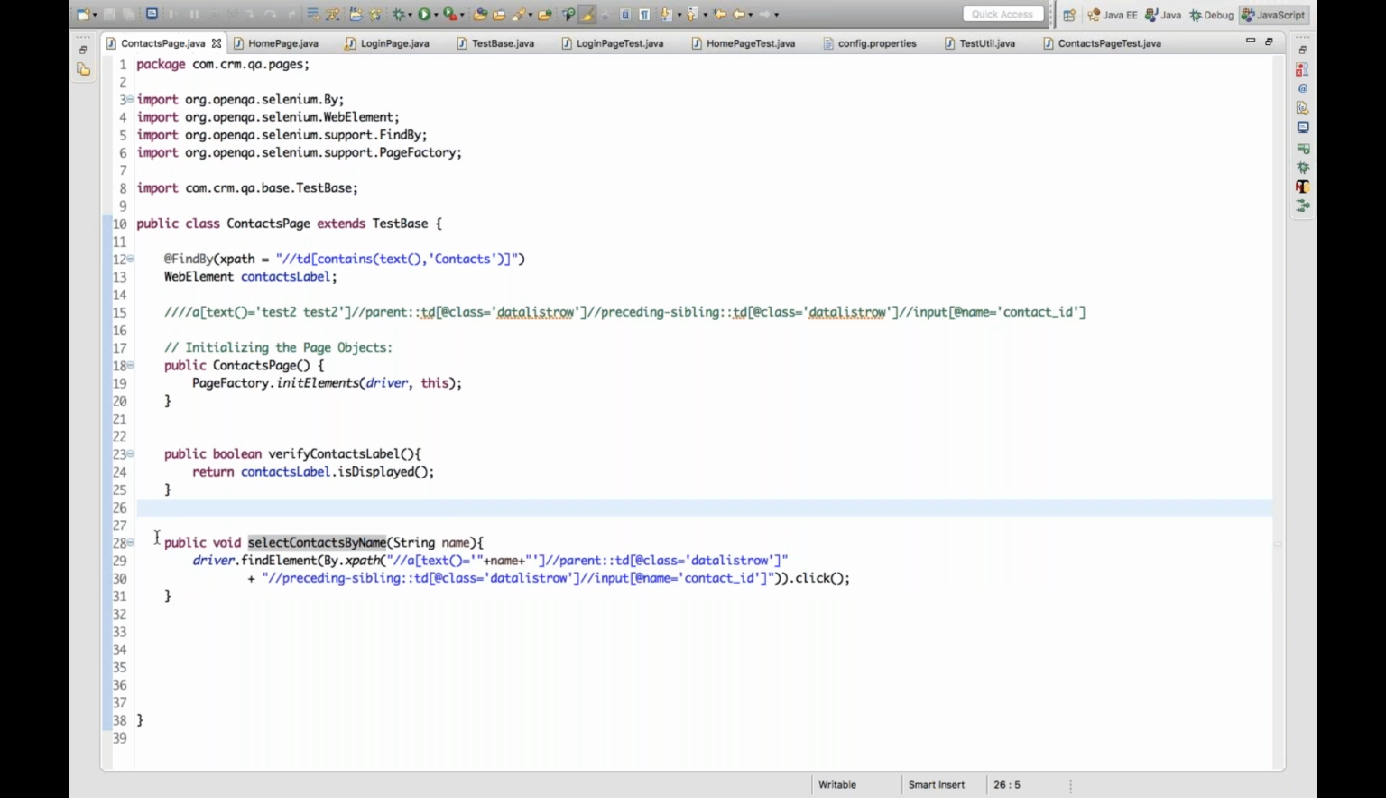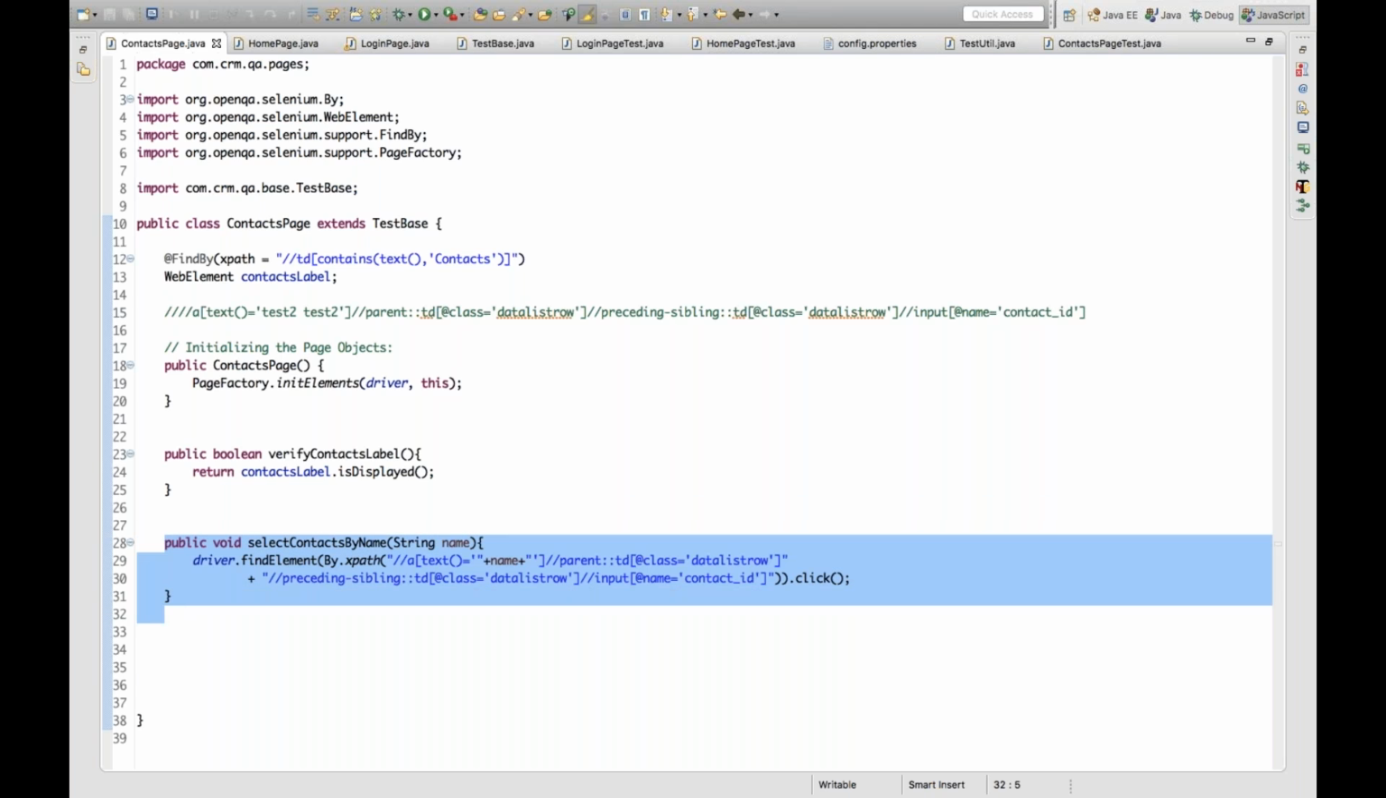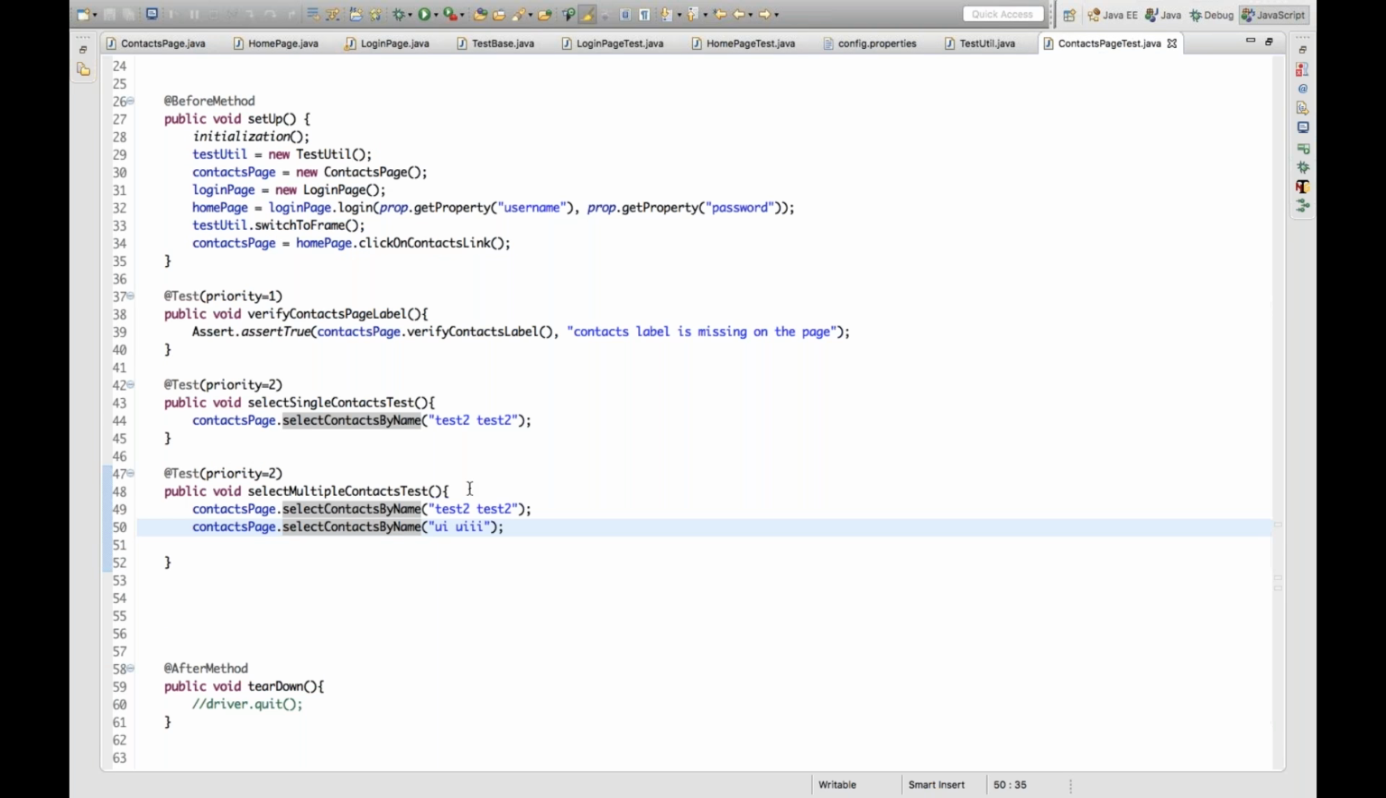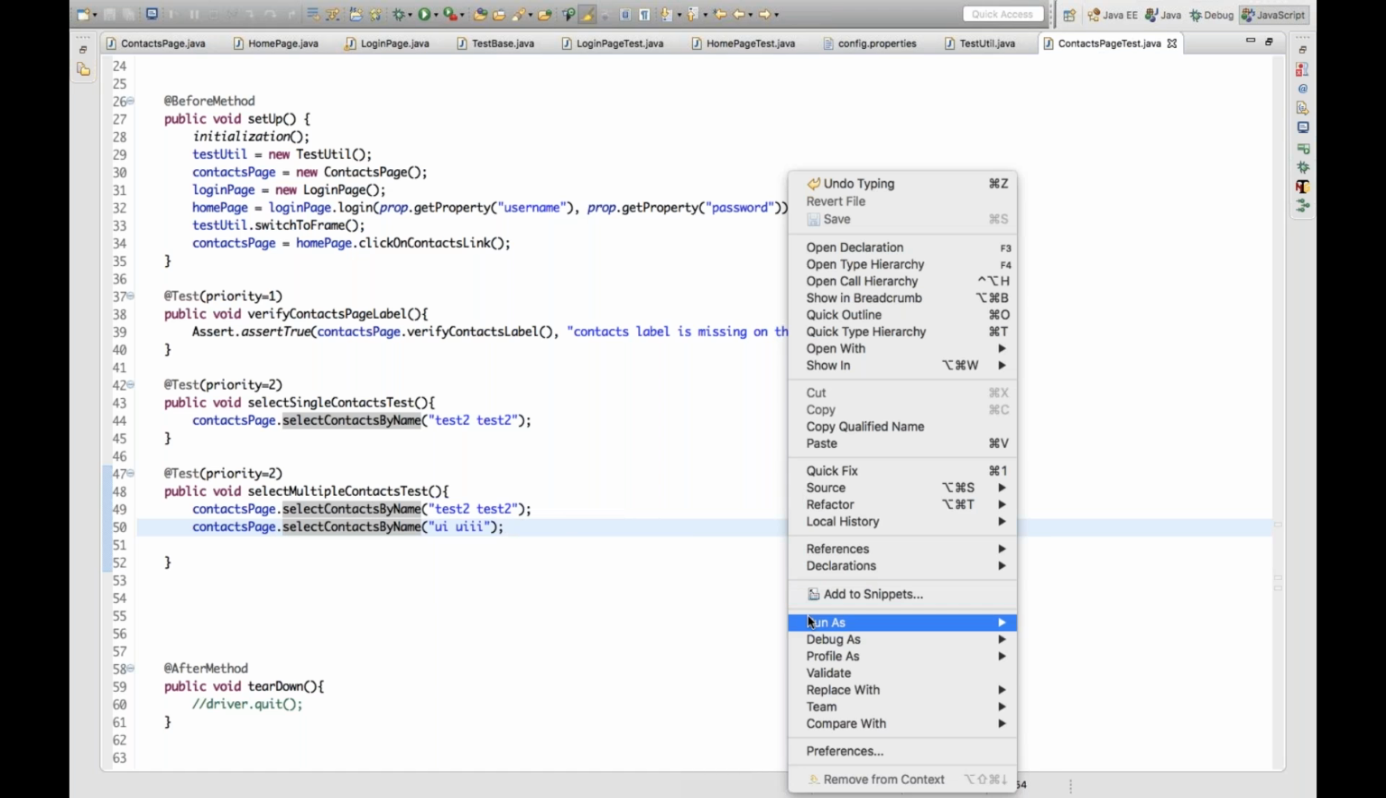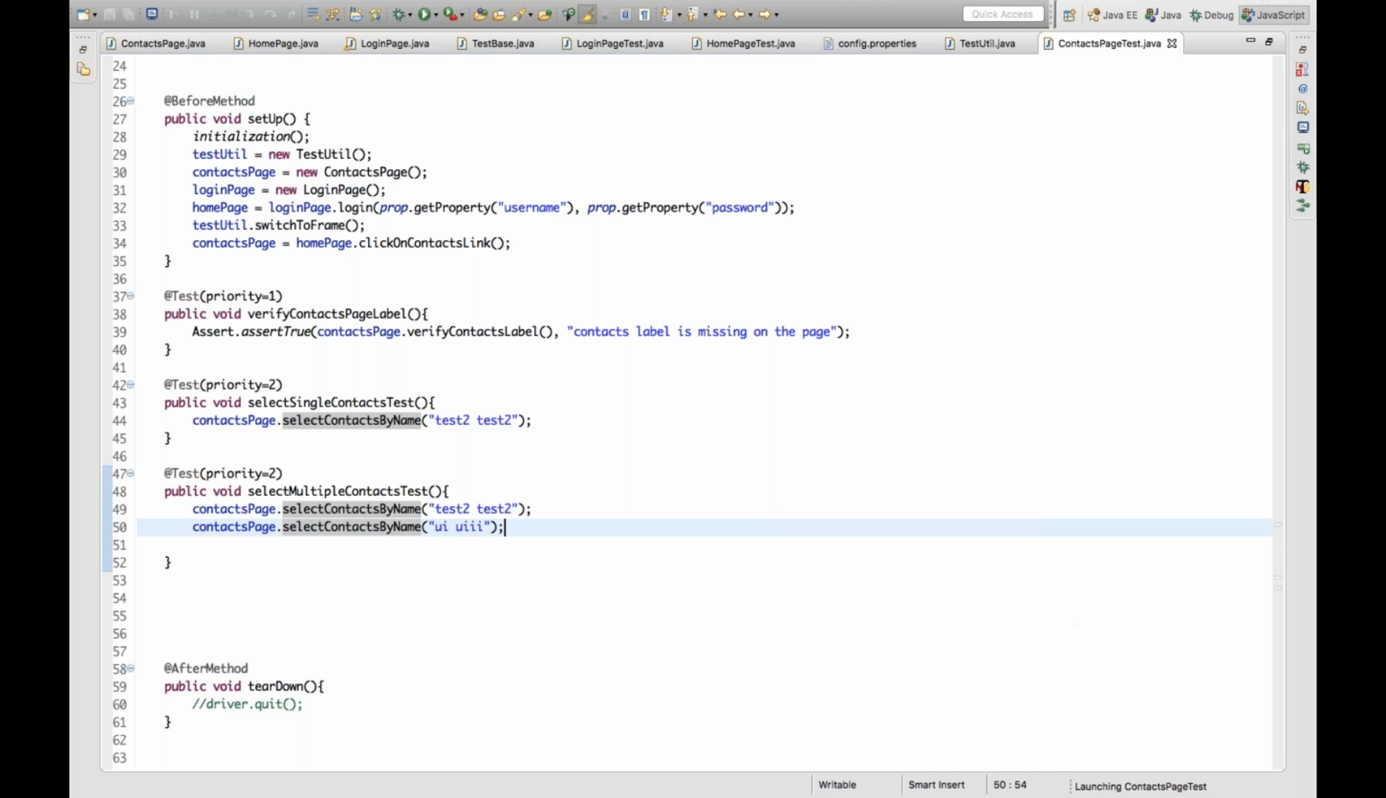So we are using the same method so many times. Now you can call it, if you want to select 100 checkboxes also, just pass the name. That's it. We have created only a single method and are calling it again and again. That's it. Okay, so let's quickly run it. And I've commented this driver.quit. So run as TestNG.